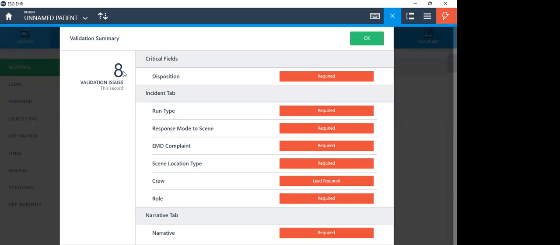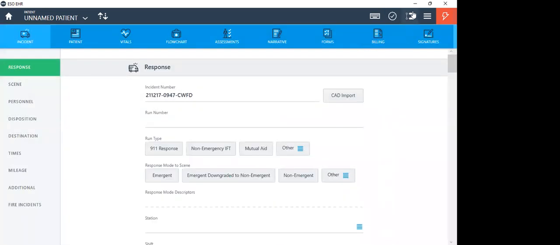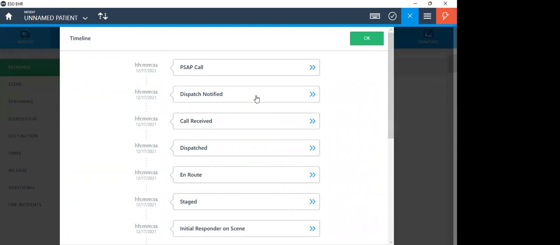So for the first, I would say for the first couple of months, your validations are probably going to change quite a bit as you guys kind of get things dialed in on how you want things to look. But the nice thing about it is we give you guys the full autonomy to do it. You don't need ESO to be a part of making those changes. Next to that is a quick glance at our times. So I can pull my times up, take a look at them, close them back out.